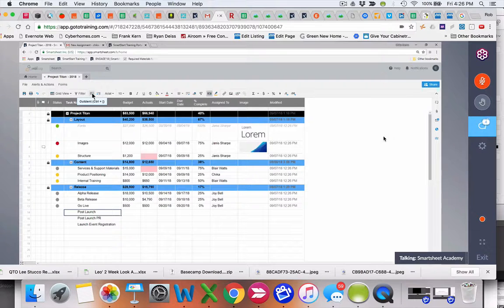So when I click on it, watch what happens to row number 14. You see that it gave me that little minus sign. And now I've created the hierarchy and it rolls those tasks underneath it.